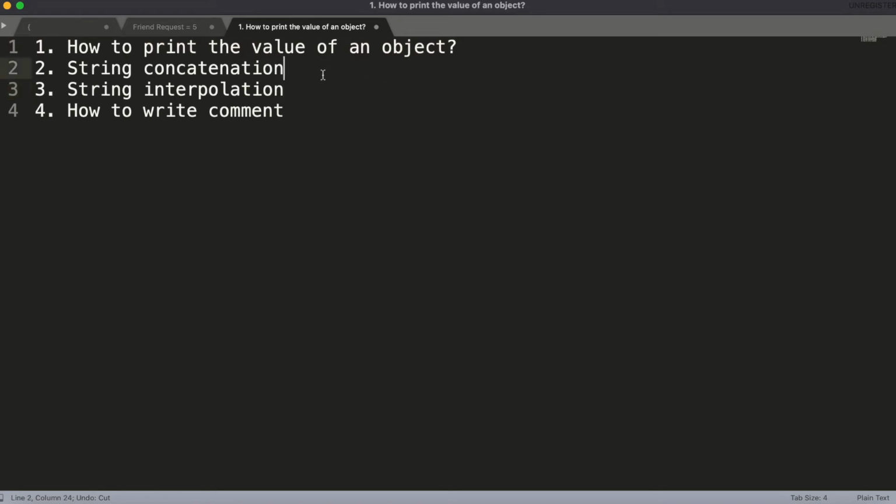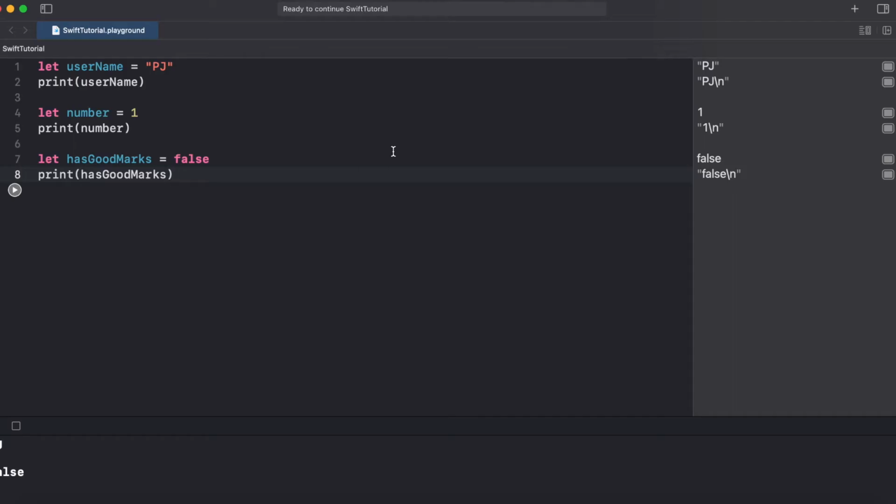Next thing, string concatenation. String concatenation is nothing but, let's say you have your first name and then you have your last name, and then we want to display your full name in the user interface. So what we will be doing, we will be joining or merging your first name and then last name, and then we will be displaying it in the UI, right?